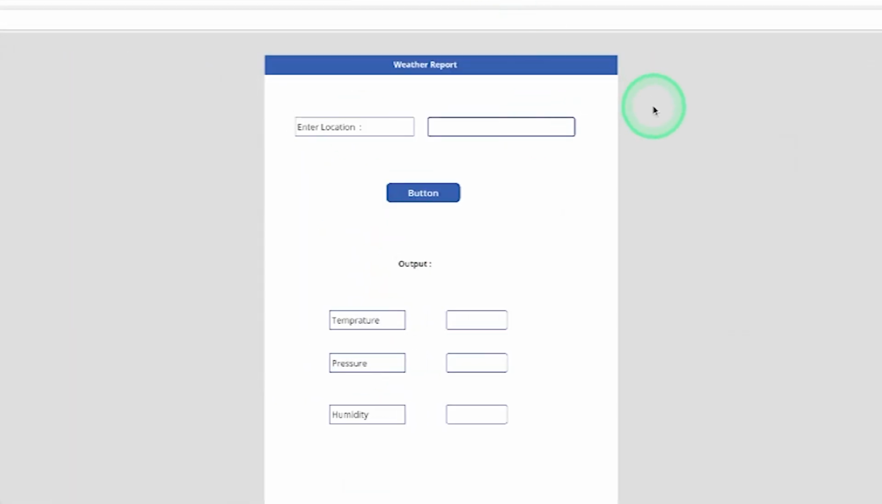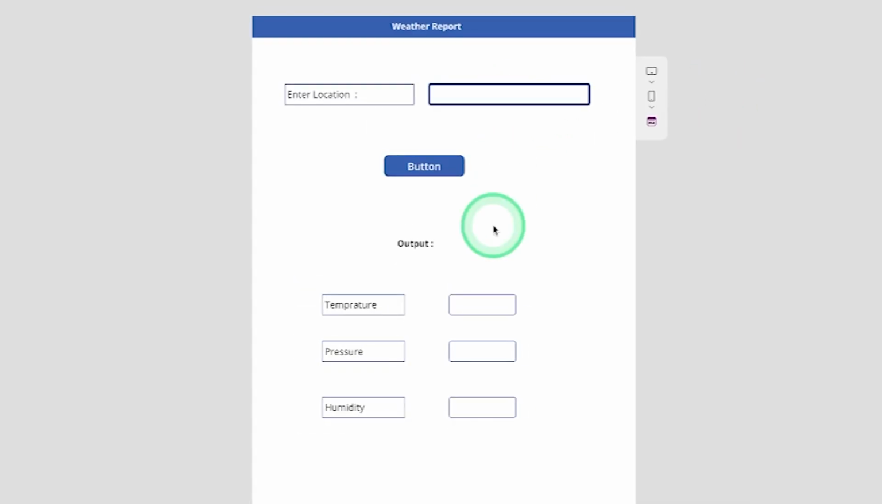Here is my weather report application. If you enter any location here, it will display temperature, pressure and humidity. I'm going to enter a location here, like Delhi. This is temperature, pressure and humidity for Delhi. Next, I will enter Kolkata. See the temperature, pressure and humidity for Kolkata.